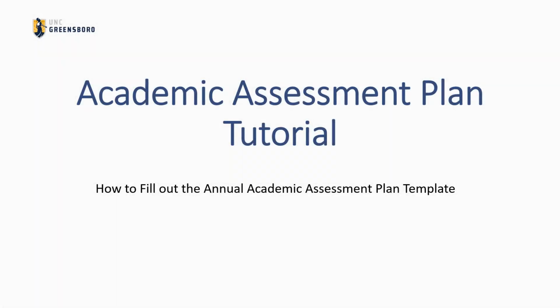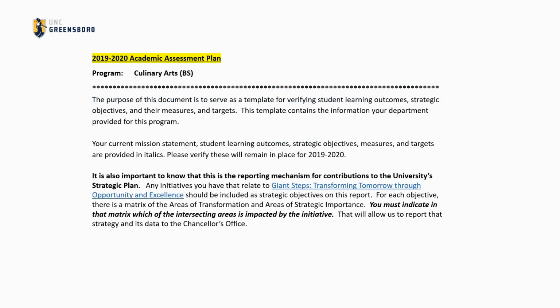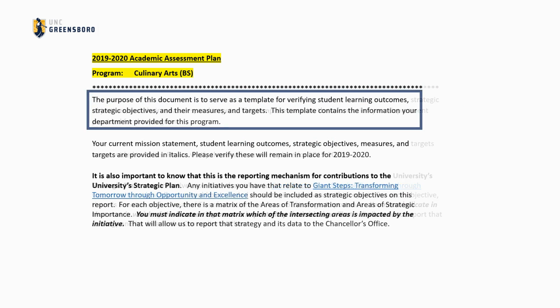The purpose of this tutorial is to help an academic programs representative understand how to fill out the academic assessment plan template. Each spring, the Office of Assessment Accreditation and Academic Program Planning emails assessment plan templates to academic programs. The template serves as a place for verifying student learning outcomes and strategic objectives and the associated measures and targets the program expects to assess in the upcoming academic year.